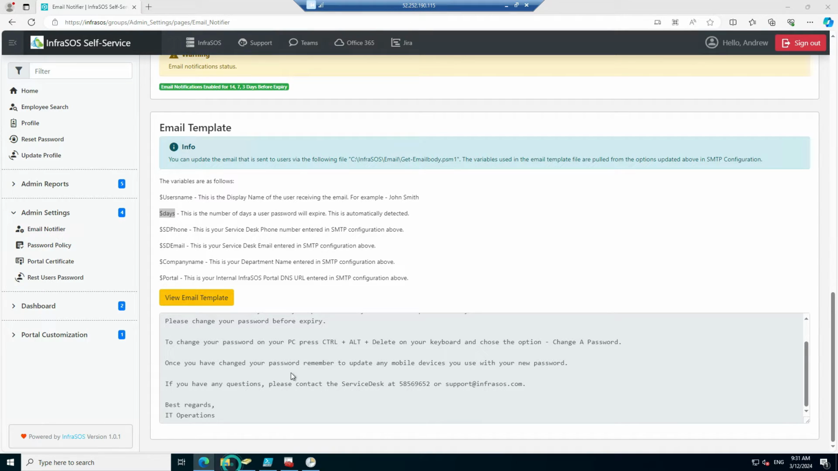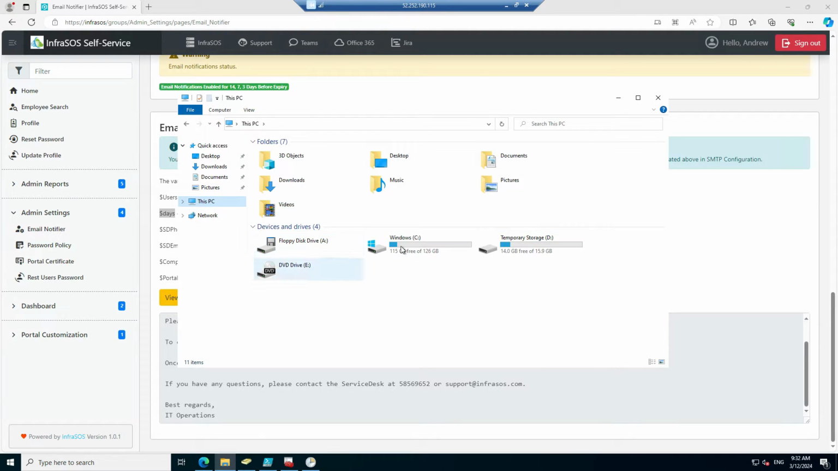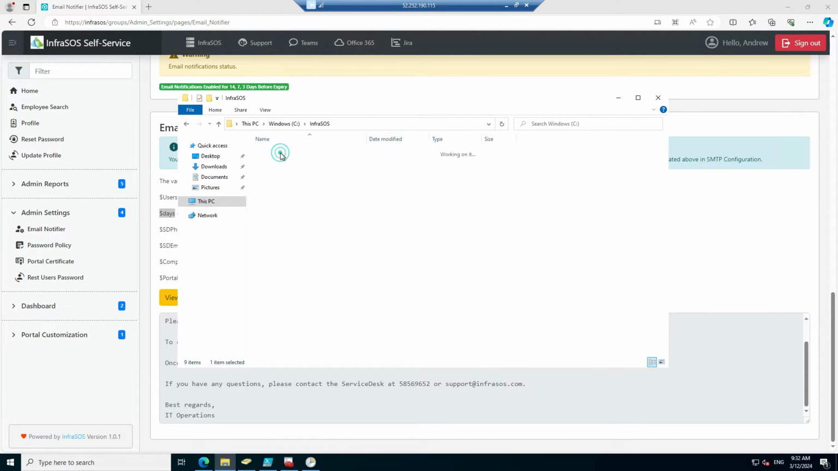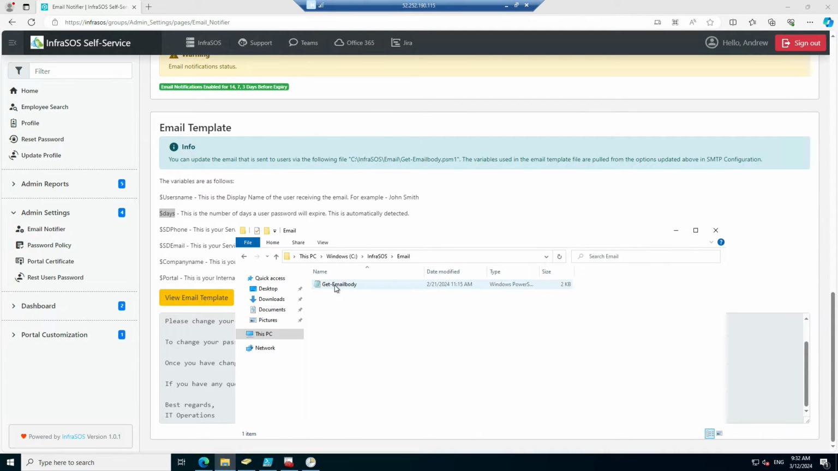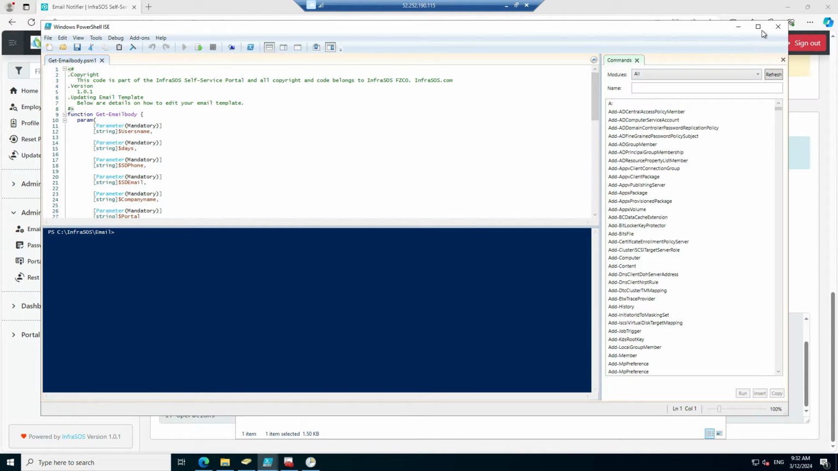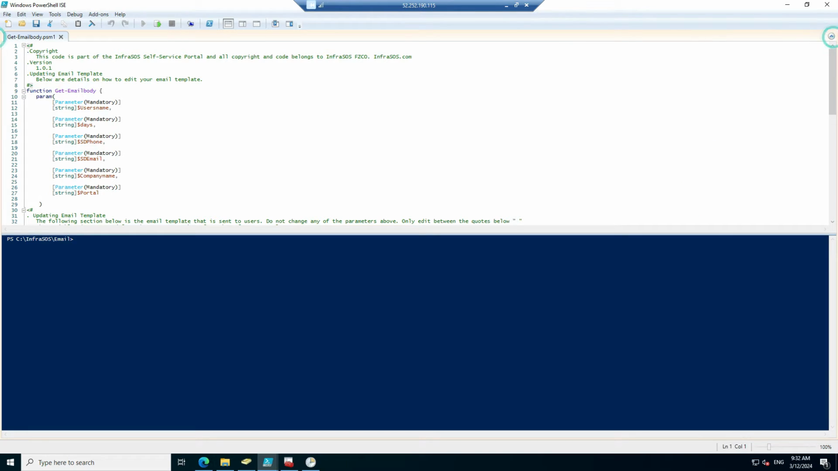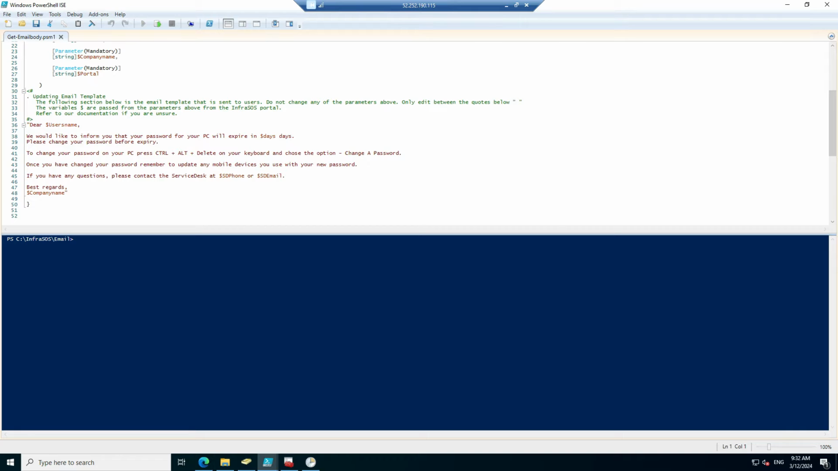Now, if you want to edit this email template, go to C, InfraSOS, email, and then email body. Right click on edit, and be careful when you edit this. Make sure you're only editing text between the quotes. Anything in this section you can edit. Just make sure you don't delete those quotes.